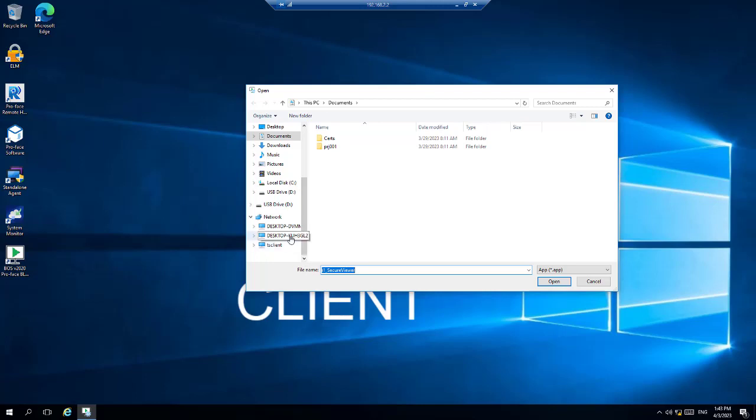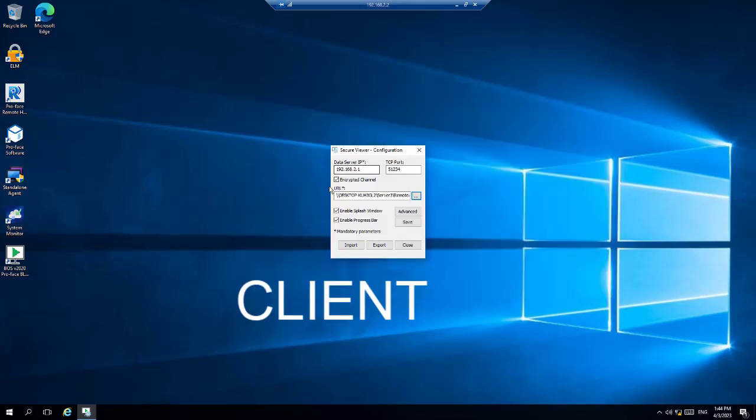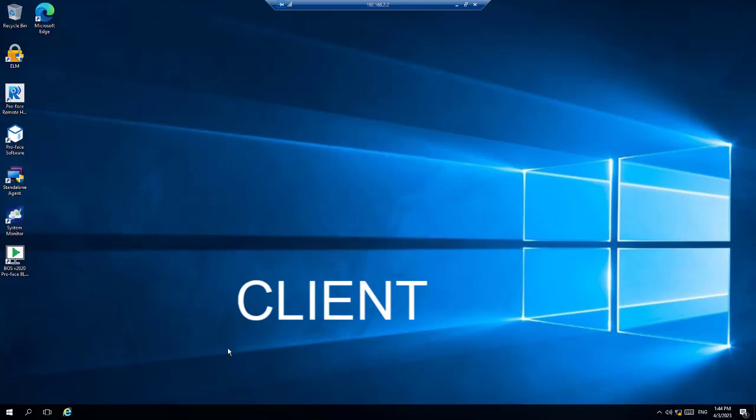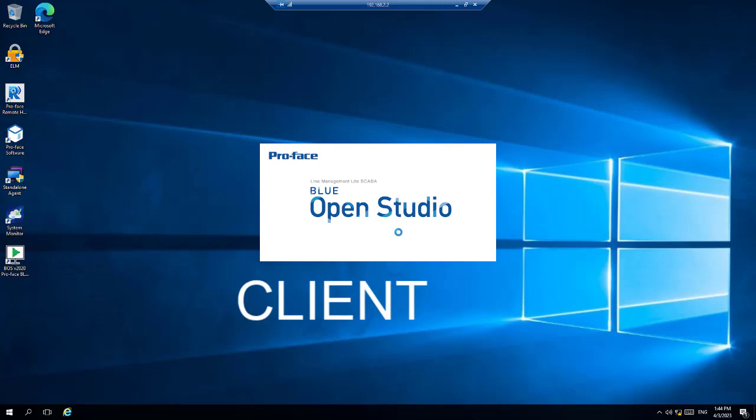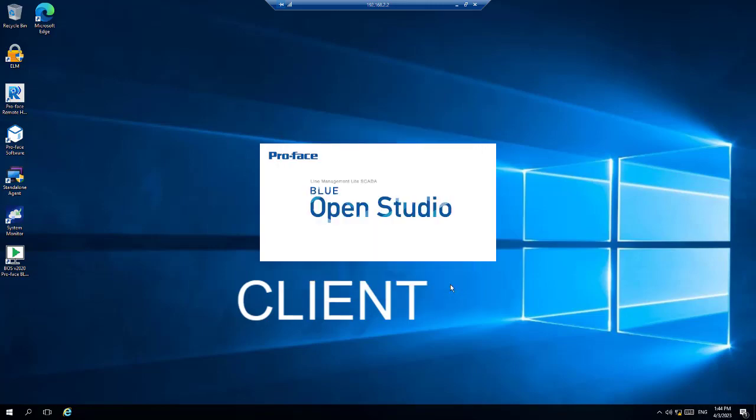Basically going to browse to that server location, point to the app file. Okay, so basically a simple share. I'm going to save this configuration, then run the viewer. Okay, so I actually did this on purpose, generating an error.